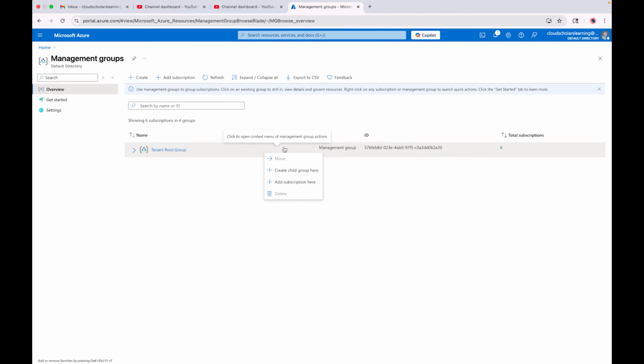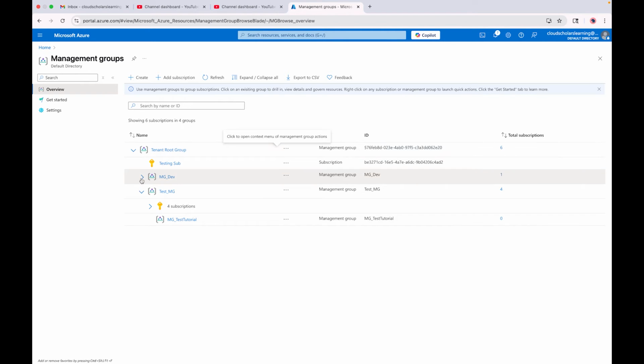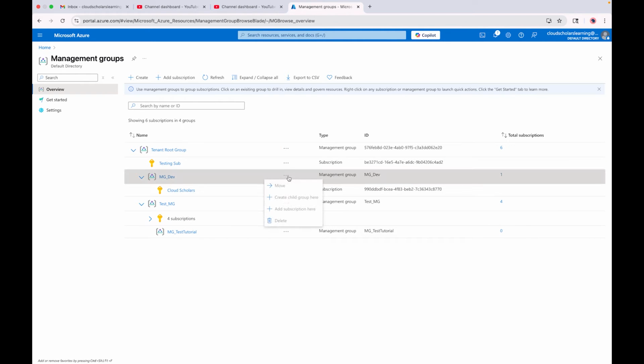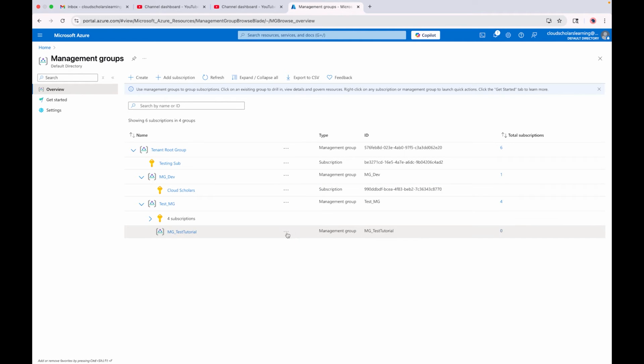If I were to come up here, I can create from here. I could have done a create child group here or add a subscription here if I wanted to. And over here, I can do the same thing. So I didn't have to do it the way I did it. I just came up here and did it, and then it dropped it anywhere.